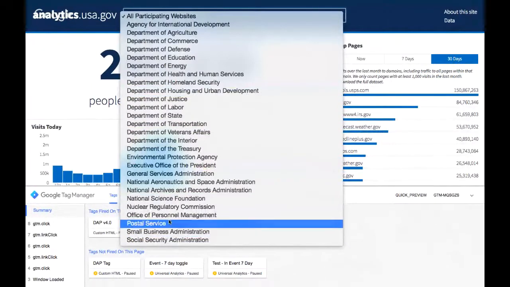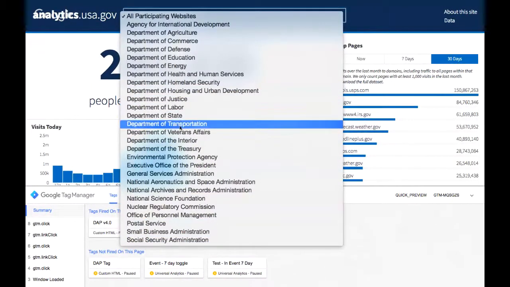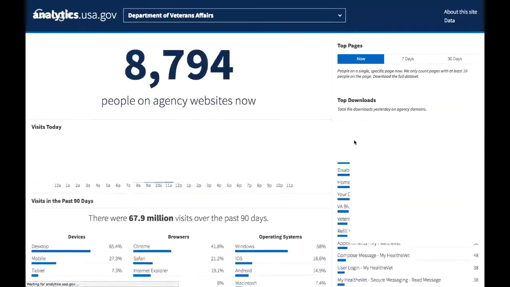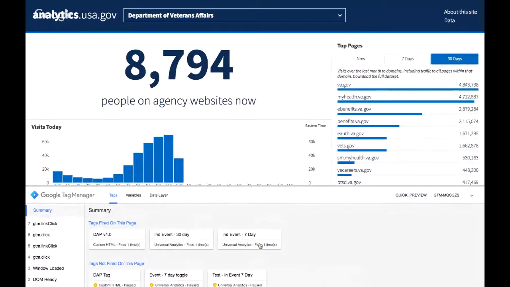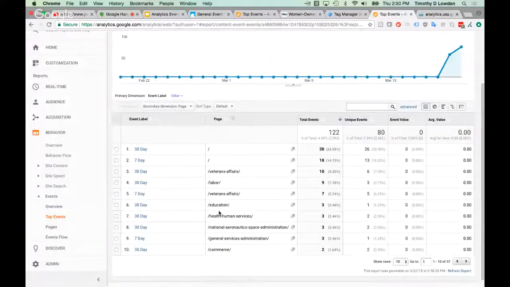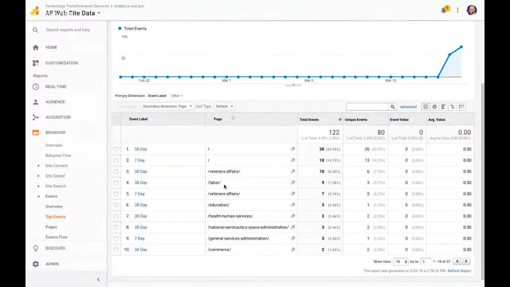If I can find it, where is it? Department of Veterans Affairs, there it is. And so it also fires if I'm here. There's the 7, there's the 30-day. And so we've got folks on the individual parts of our site that are clicking on that 7 and 30-day toggle.